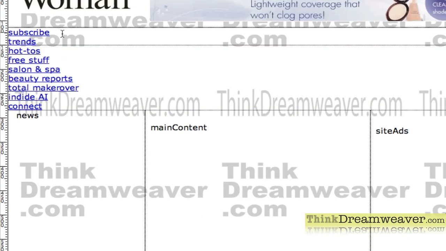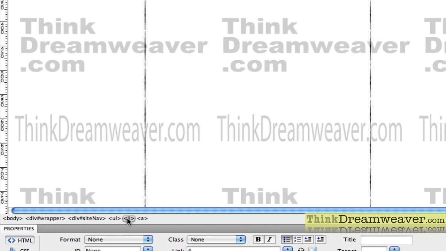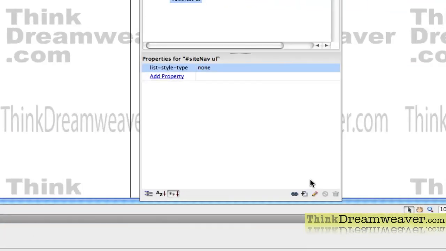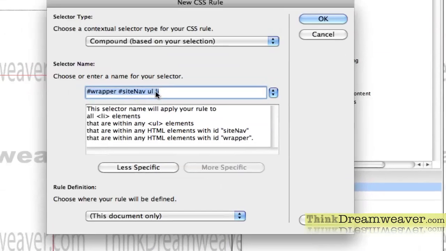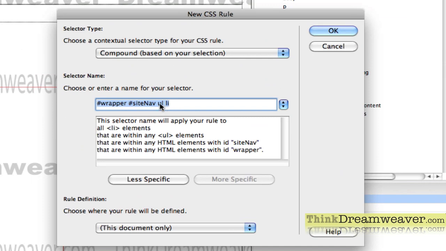Now, I want my unordered list here. I have my trace image hidden for a second. It'll just make it less confusing. So I want my unordered list basically to go horizontally. So the first thing we need to do is create a rule for the list item. Select the tag li, list item, inside the unordered list inside of sitenav.